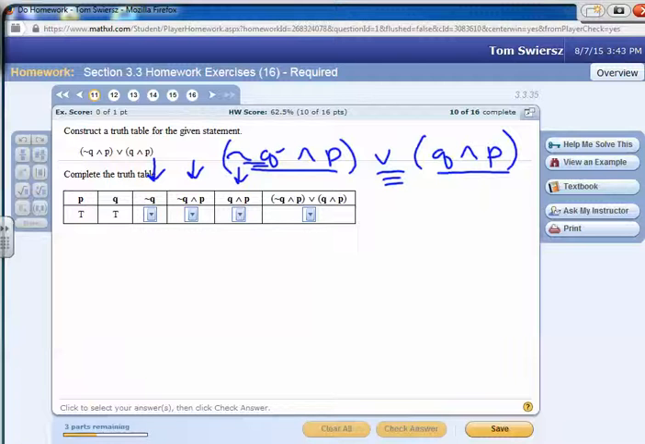Okay, so begin in row 1, P and Q are true, so negation of true is a false statement. So negation of Q we just found is false. False and P is true is a false statement, right? It's only true when both are true. And Q and P are both true, right? So this is a true statement.